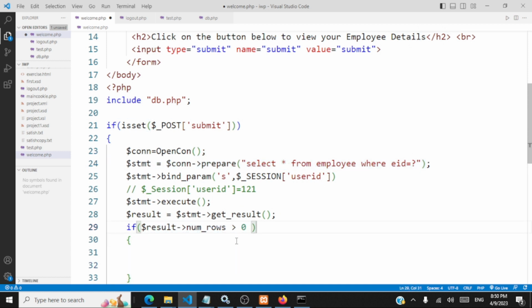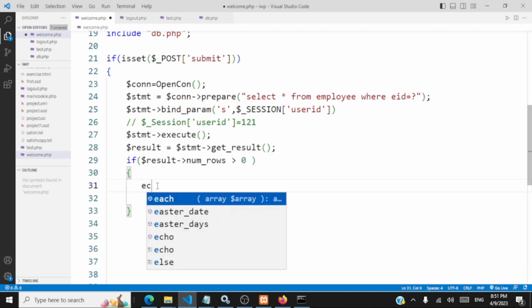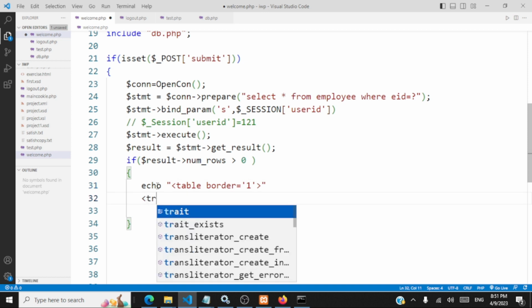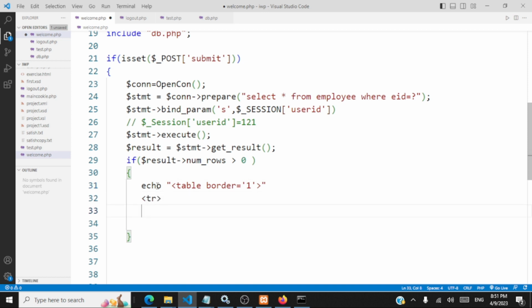So if the number of rows is greater than 0, we have found a match for that user in the database. Now we'll fetch and display all his details out. So we'll write the details as an HTML table back to the user. It's a table. We'll set the border to be 1. And we'll start with the row. This is the header row. So we're going to have employee ID. Close the header row.